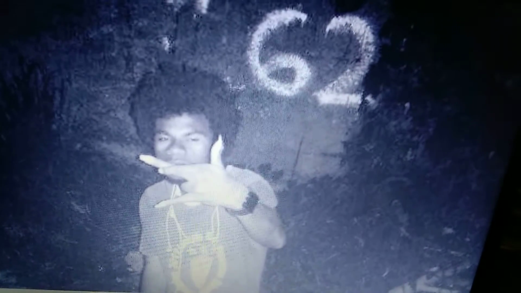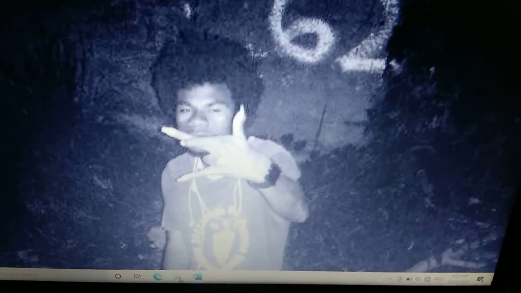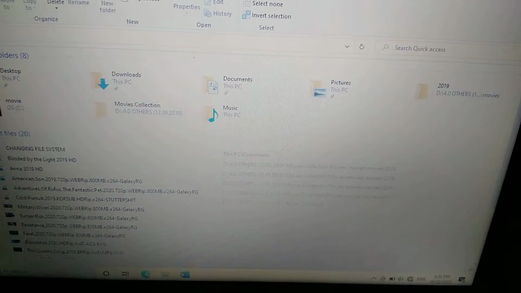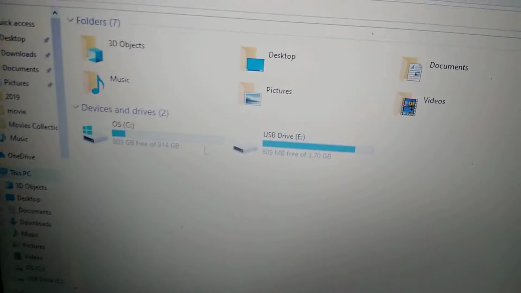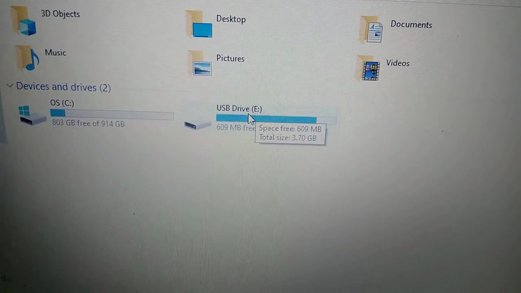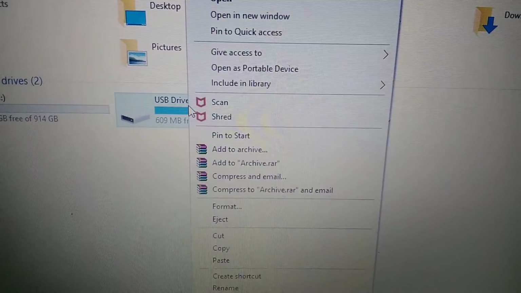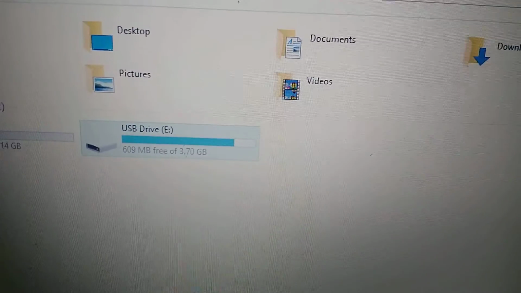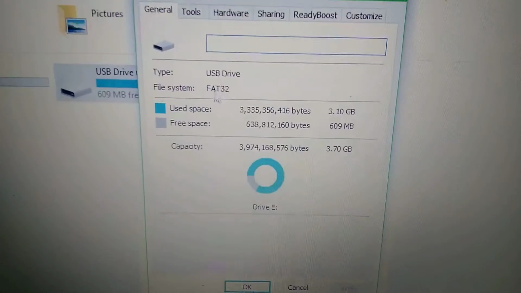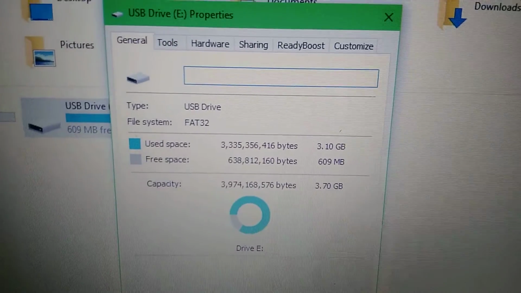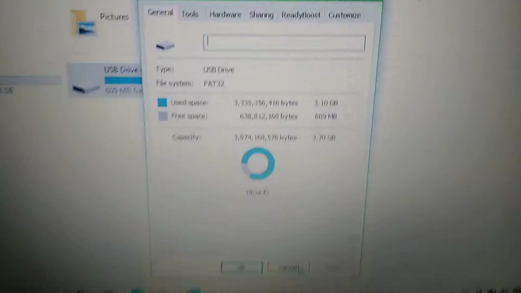So first of all, note your drive letter, which is letter E. So check the properties first. Here it says FAT32. So we're going to convert this into NTFS.